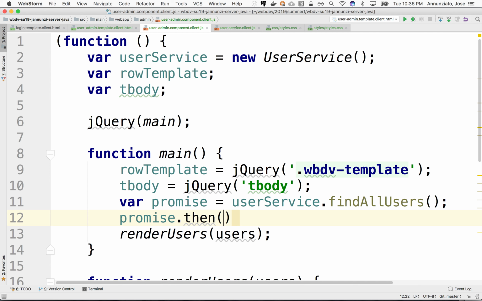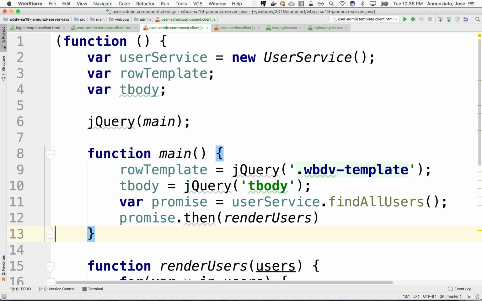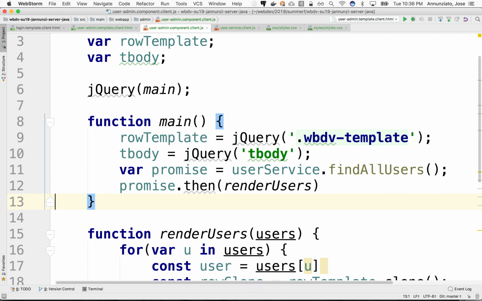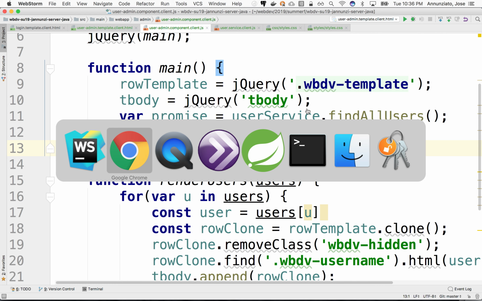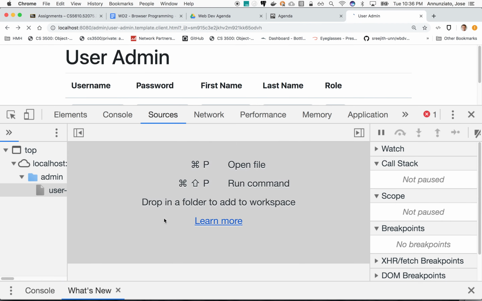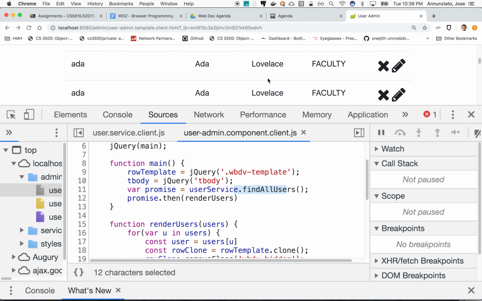The then function allows us to register a callback. We're going to say, when it comes back from the server, who do you want me to notify? Well, we want you to notify render users. Exactly that function. And so let's try this again. This is not quite yet going to work, but it's a little better. Let's refresh. Indeed, it's still not rendering.